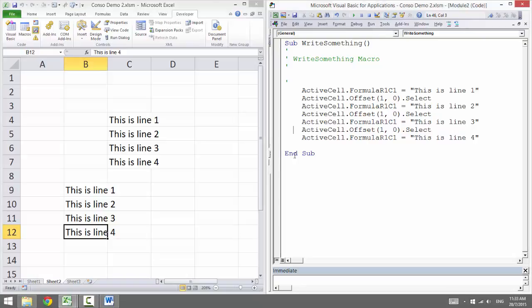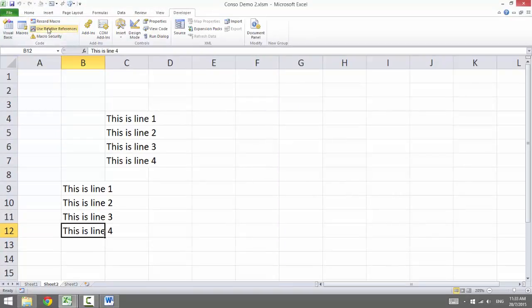So in the last video, you learned how to run this code based on relative reference. Now we're going to record this again, but not using relative reference. I'll just do one more, but make sure that it is not depressed. We do have to select use relative reference, and I will click on record macro.